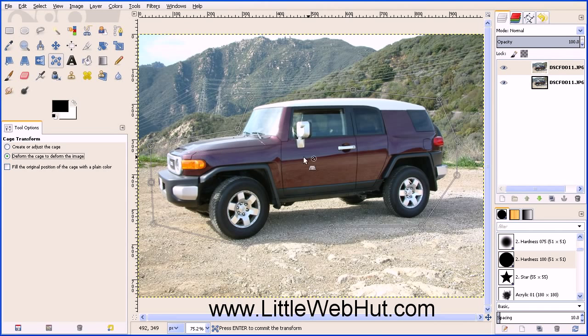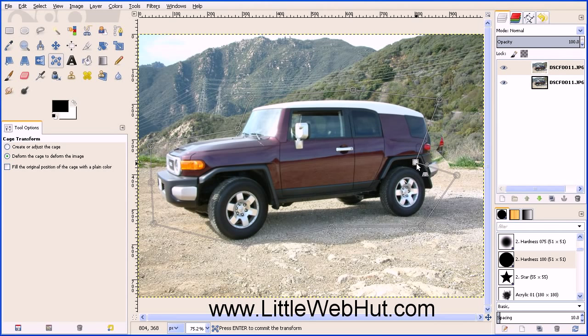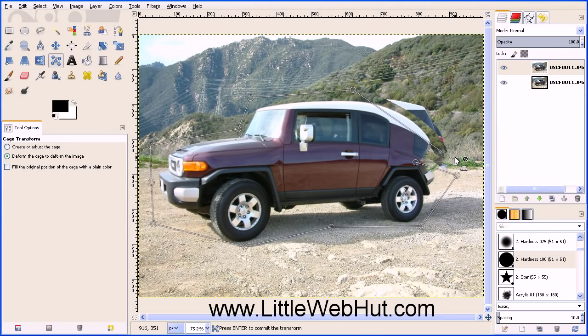And all you need to do is to click on a node and then just drag it to a new position. And so I'll just drag a couple of these nodes around. And you can see how it's deforming the image.